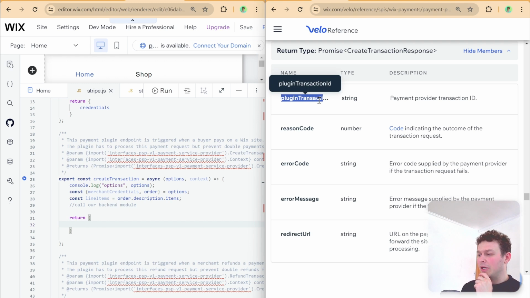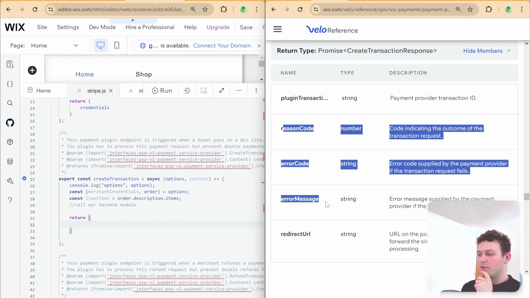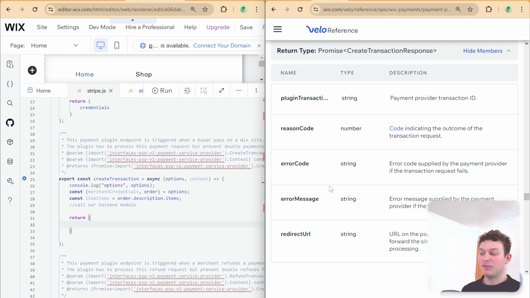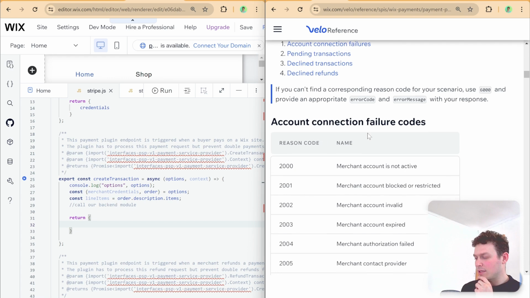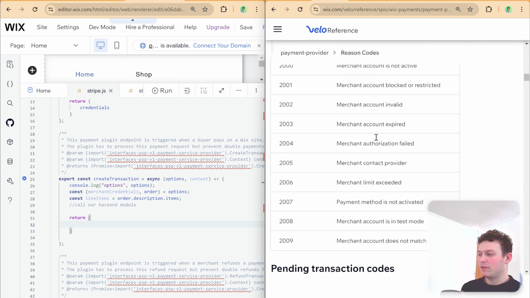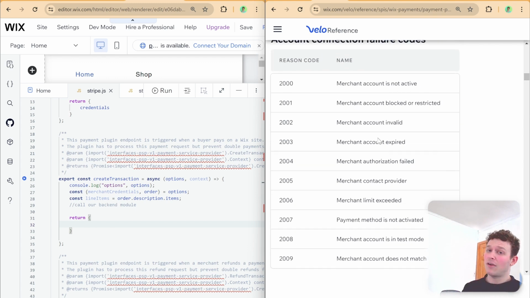So either we'll return the plugin transaction ID and the redirect URL, or we'll return all of this error reason code stuff, which is essentially a way of conveying different errors. So if we take a peek for a second, we have these reason codes. And you see here there are a lot of different things that can go wrong with an online payment. And to be honest, not all payment providers give robust information about what went wrong. So Stripe is pretty good, probably one of the best. So if they don't have all this, then I don't think anybody does.